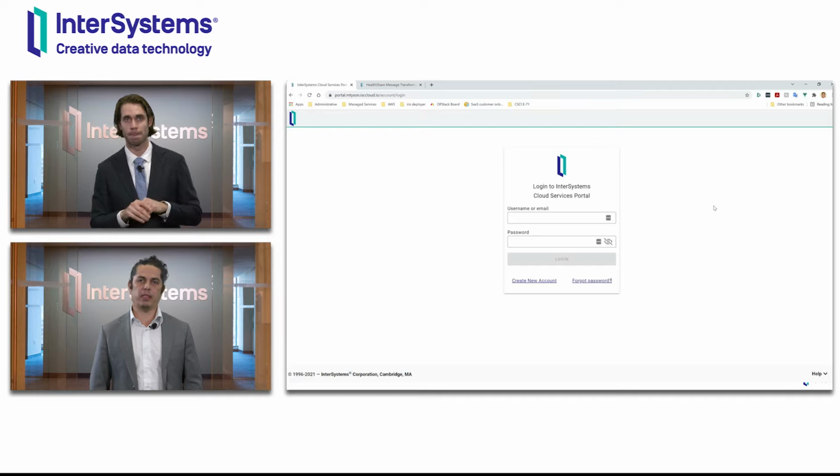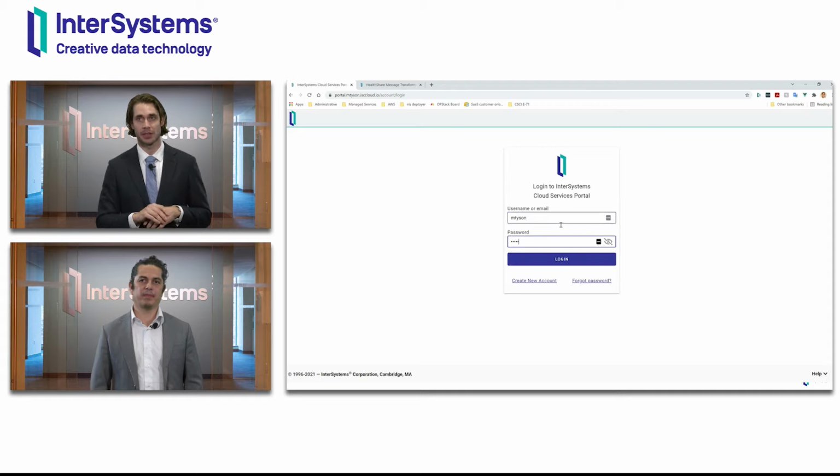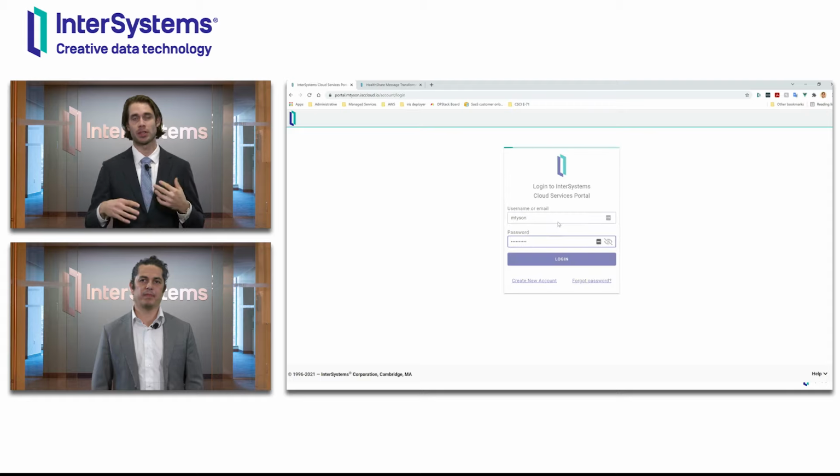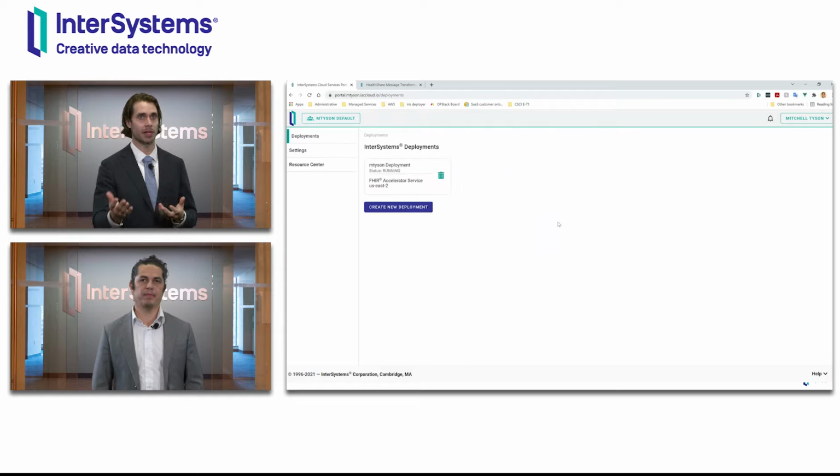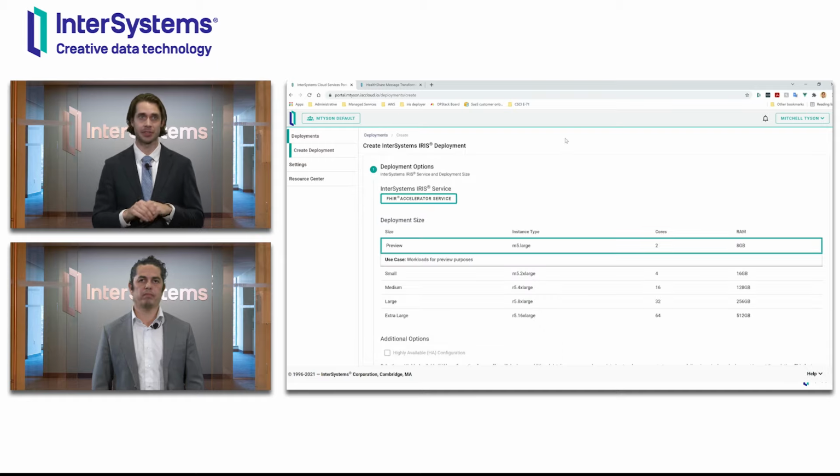Okay, I saw this screen before. Yep, so we'll go ahead and log in right here. This is the portal where the FHIR Accelerator service lives. When you first log in, you're going to see the deployments that you currently have. I have one out right here already, baked for you, but I want to go through the create process so you can see how easy it is to create your own service.